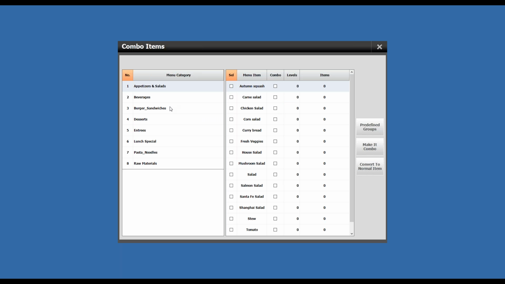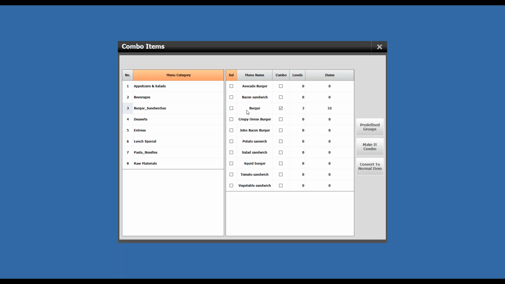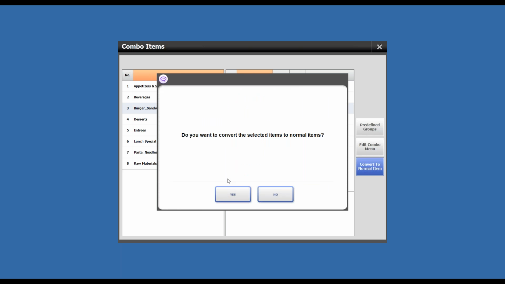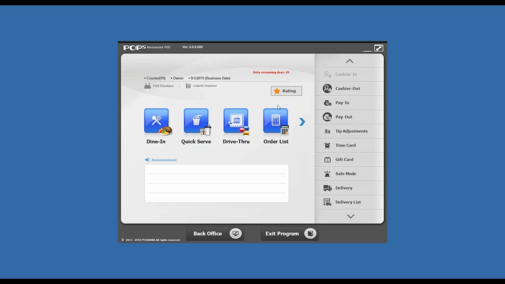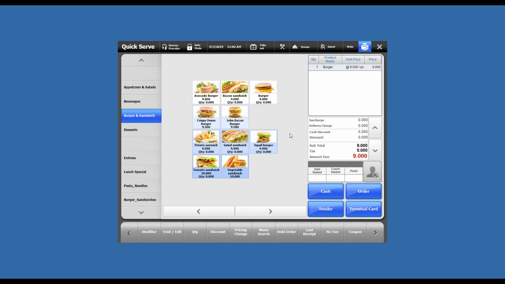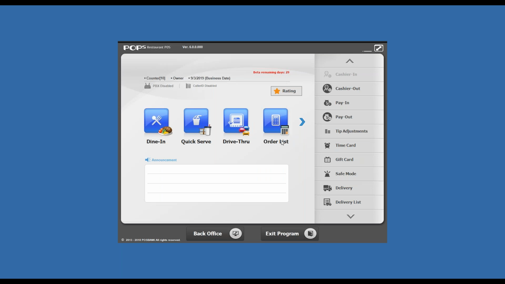And now if I have, for example, burger, I want to convert it to normal item. I don't want this item to be a combo anymore. Once I click on the item and click on convert to normal item, this message will appear: Do you want to convert the selected items to normal items? I will click yes. Now I get this burger back as normal item. This is for combo menu.